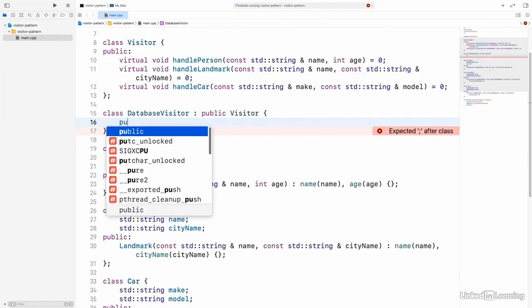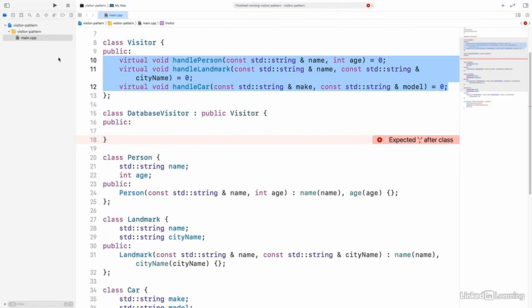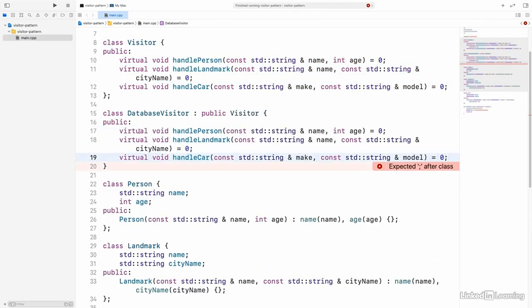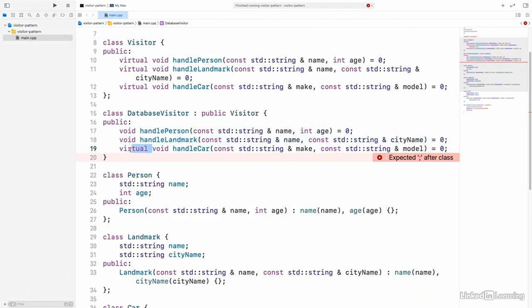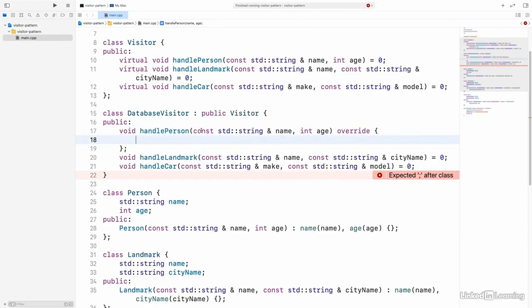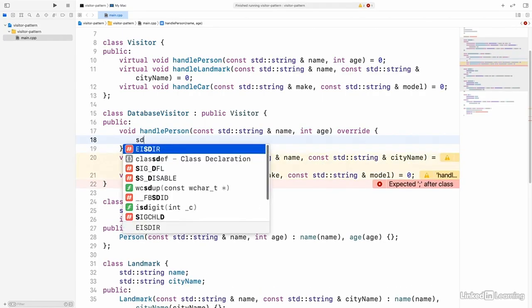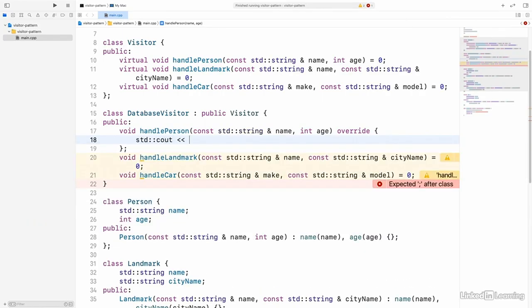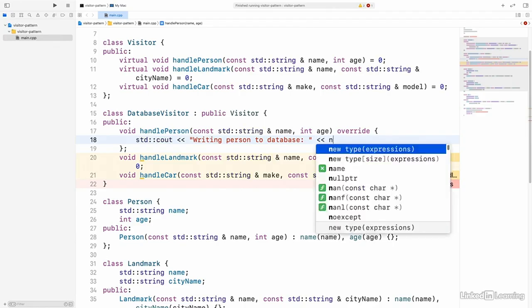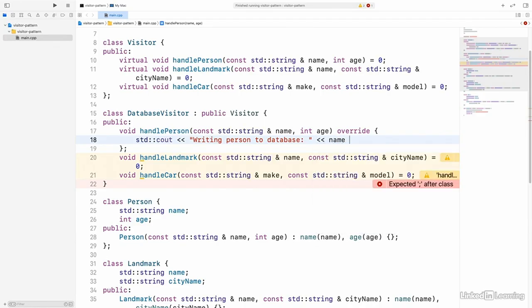All right. And then we're going to define all of these methods for our database visitor class. So I'm just going to copy and paste that. Remove virtual from these. And we're going to start off with our handle person. For our handle person, all we're going to do for now, right, because we don't have an actual database to write to, we're just going to print out writing person to database. And we'll put their name and their age in here. All right, name and age.